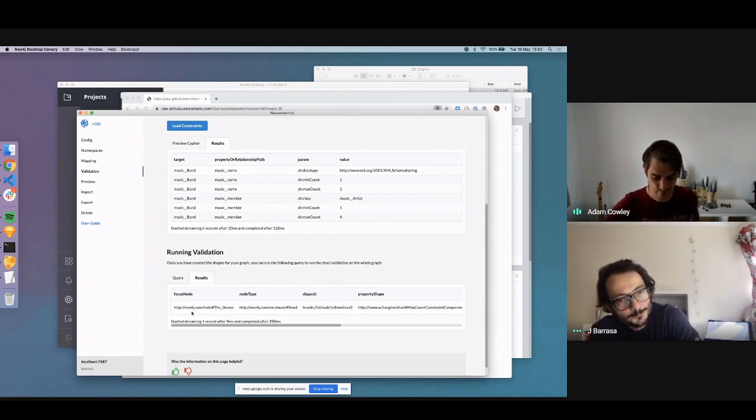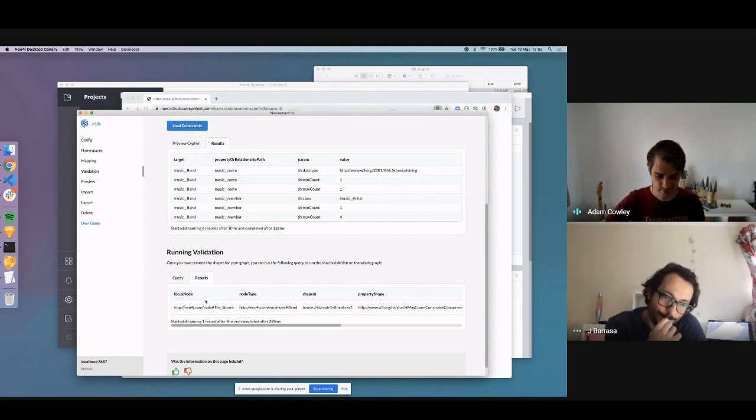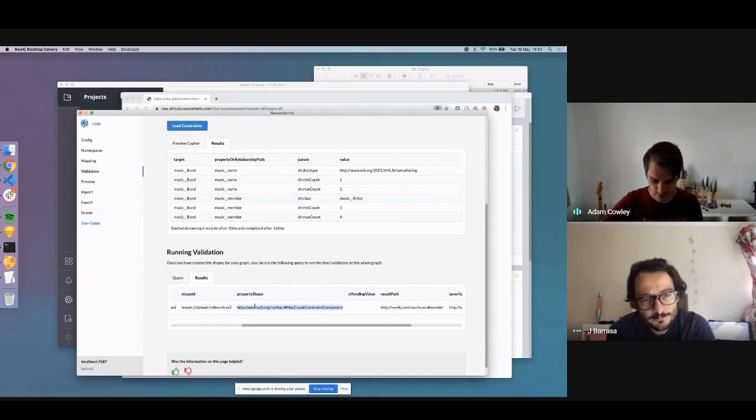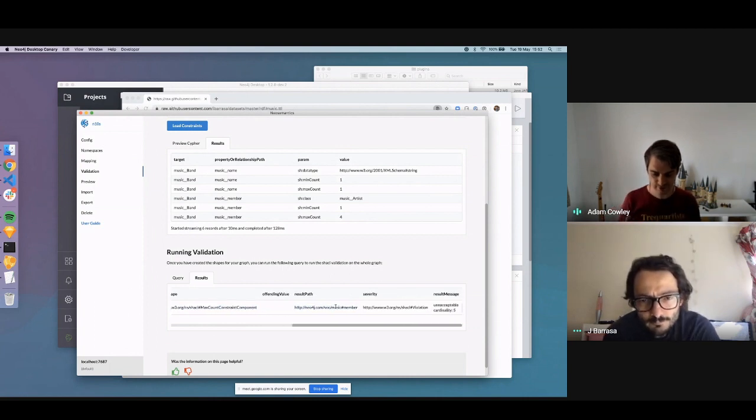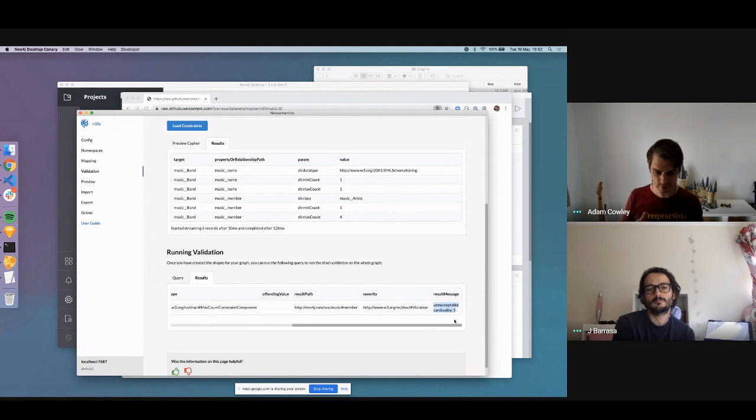You can see, for example, the focus node, the node in question which has the validation issue, is the Stones, which has a type of Band. The shape that is invalidating the constraint is the max count constraint, and the path of that is member. Essentially, this is saying there are too many members. You can see from the result message, an unacceptable cardinality: there are 5 instead of between 1 and 4, which is what we defined above, and the severity is a violation.